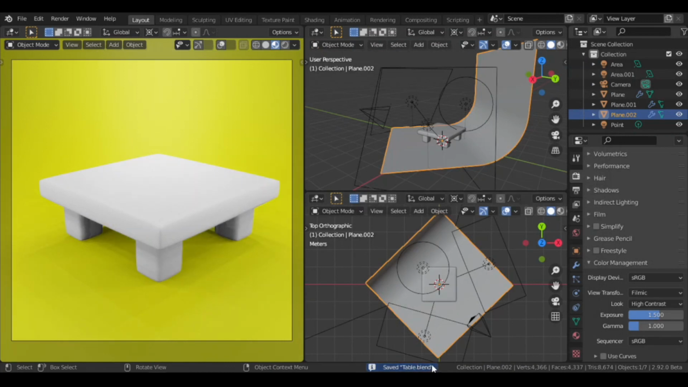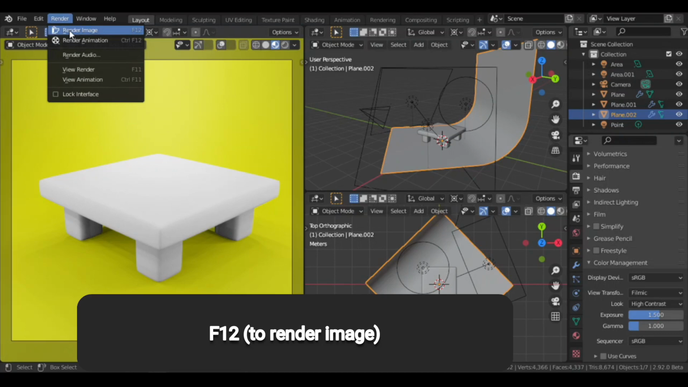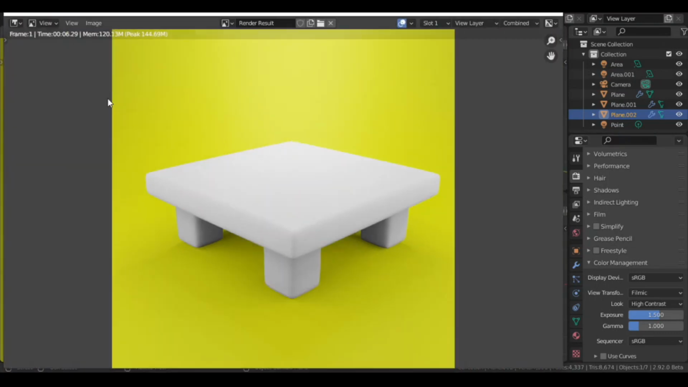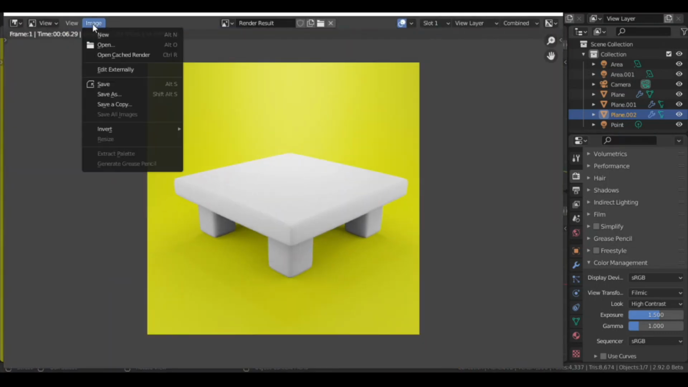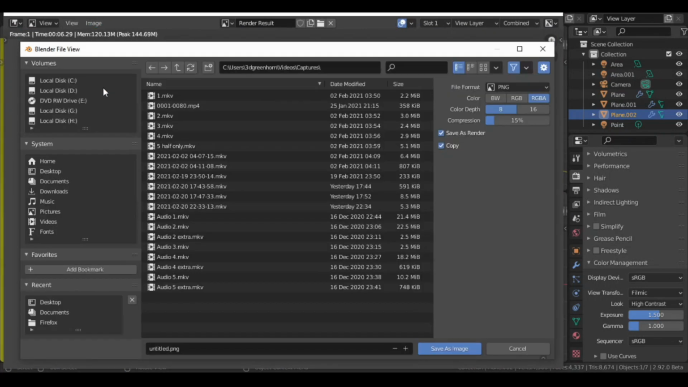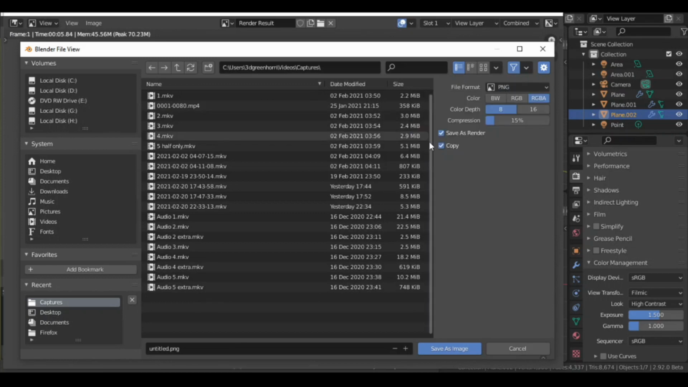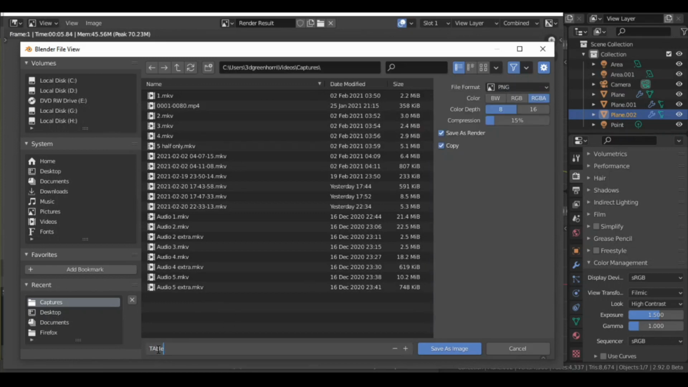Now, let's render this image. So go to the render menu above, and select render image. Once done, go to image, select save as. Select a file folder, where you want it to get saved. Set the file format. Name the image, and select save as image.